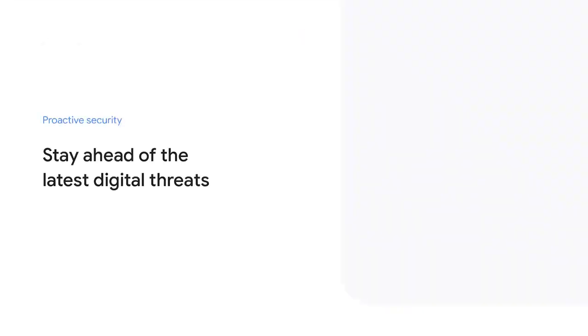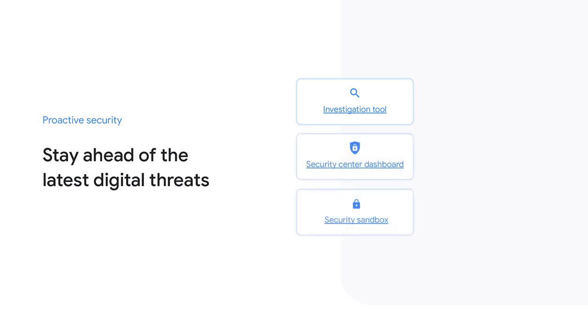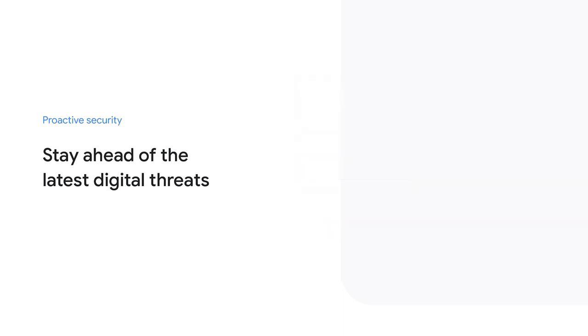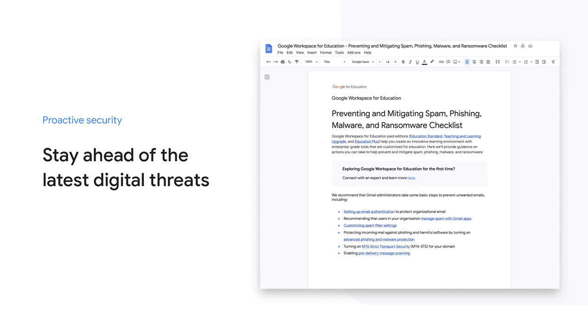In this demo, we are going to explore some of the security features of Google Workspace for Education Standard and Plus, which can help you prevent and mitigate spam, phishing, malware, and ransomware. Before we get started, please review the checklist in the Resources section for some basic steps you can take to address security and privacy across your domain.